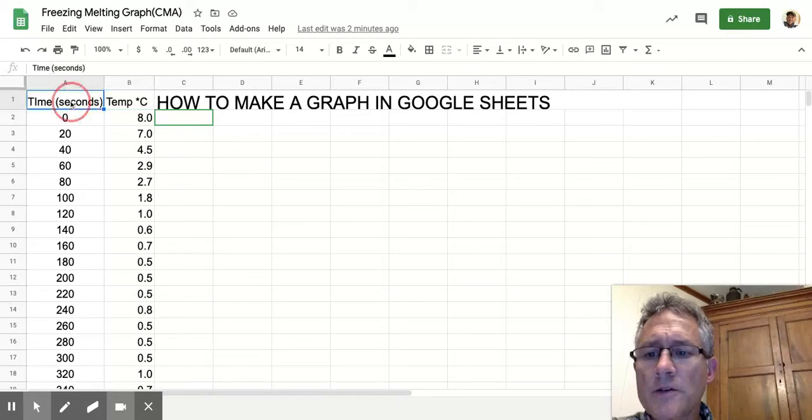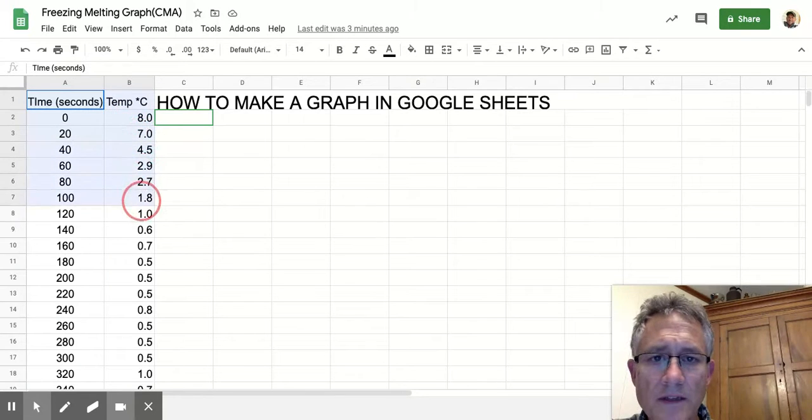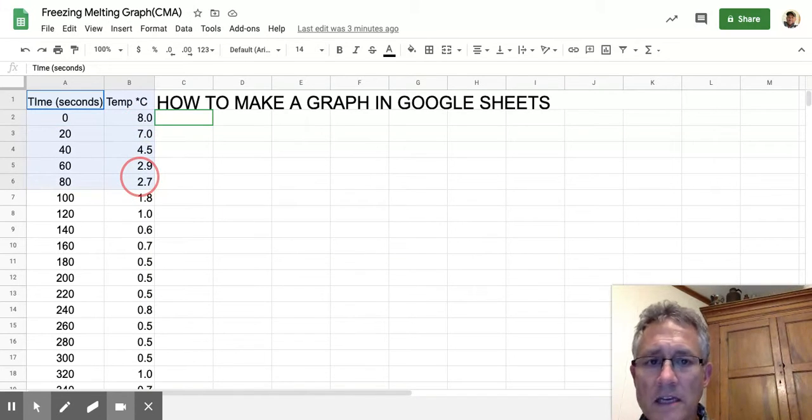The first thing you're going to do in this experiment is you're going to make two columns. So title A, time in seconds, and B is going to be your temperature in degrees Celsius. Actually, the hardest thing about this is just typing in and entering all the data. There is an advantage if you have done this electronically, then you can simply copy and paste the data fairly easily from your original Word document.